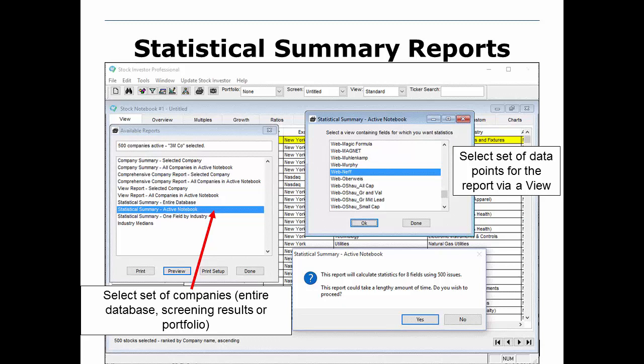It'll give you an alert. This isn't as much of an issue since computers are so fast anymore. But 10 years ago, depending on what type of system you had, a statistical summary report on 8 fields on 500 companies could have taken you a few moments. So it gives you this pop-up just to alert you of that fact. But again, if you have a computer that's 3, 4, 5 years old, this won't be an issue at all. And then you just click yes, and boom, you have your statistical summary report.